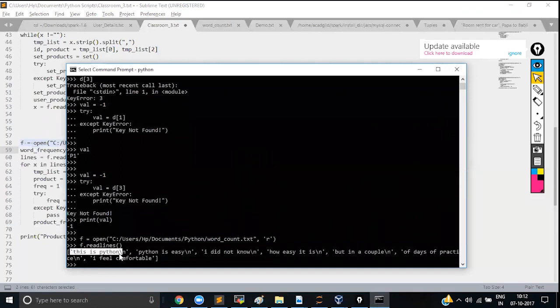list, like this is the first element of the list, this is the second element, this is the third element, and this is the fourth element, and so on. So every line, along with the \n in the end, is the content of the list.